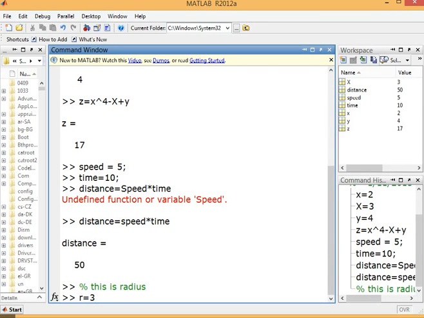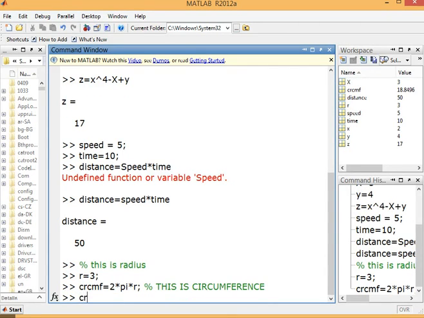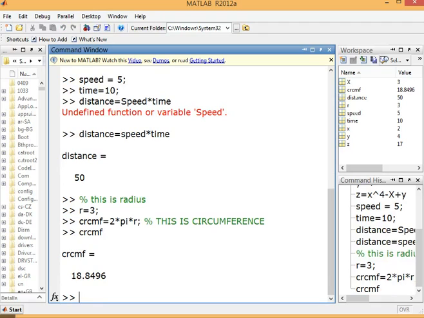Okay, let me not echo it. Then I have used a longer word, circumference, and I wish that in future I must remember, or may recall, what this word is. For that, again I will use a comment, and a comment can be inline also. So this is circumference. And if I print circumference, it will give me the result of circumference.